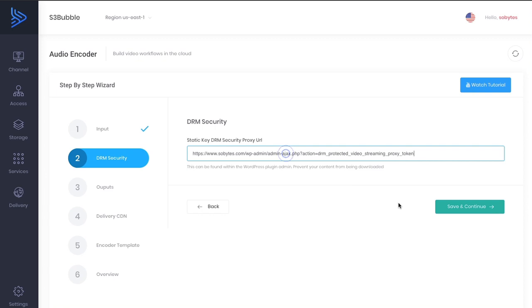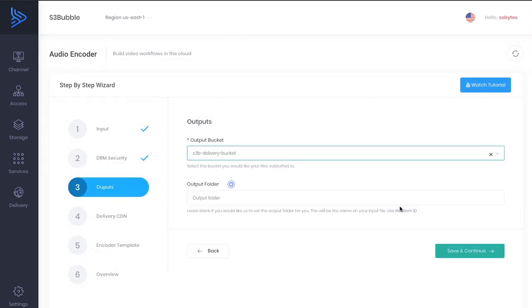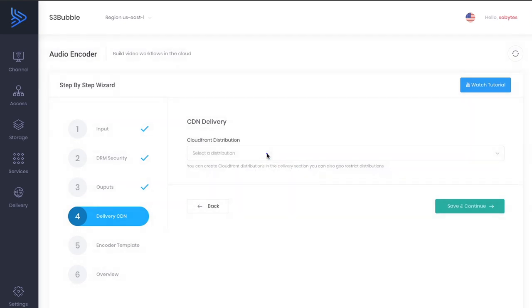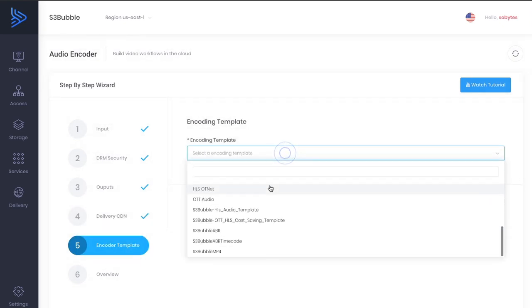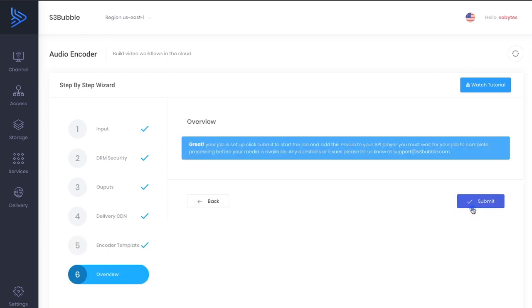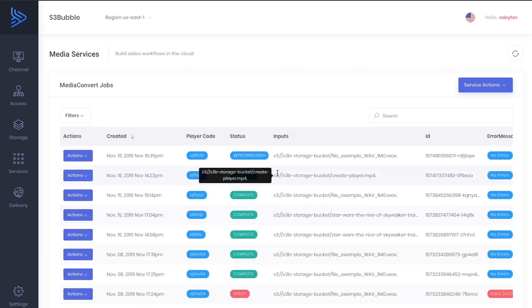Once you've done that, I'm going to go through this process quickly and set up your CloudFront distribution. And now we can select our encoding template. So save and continue and submit. That's going off and doing all the good stuff for encoding our audio and protecting it against people easily downloading it with browser extensions.